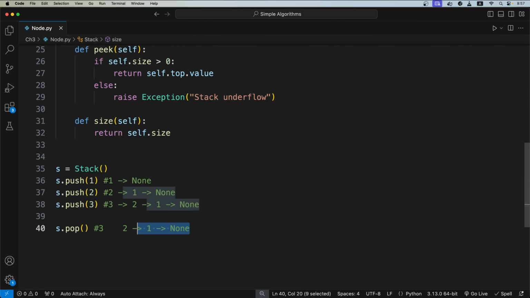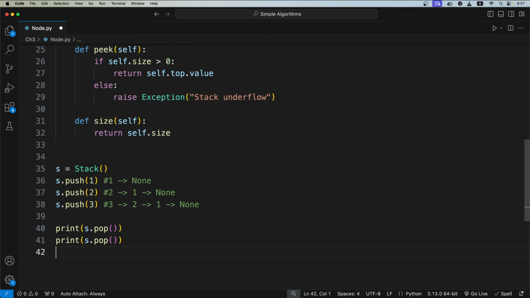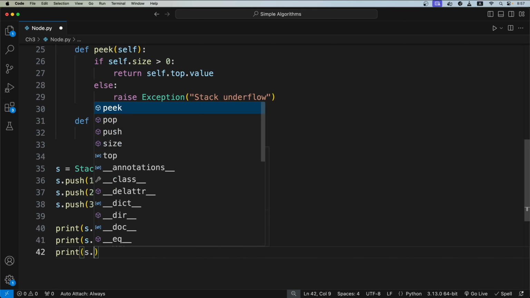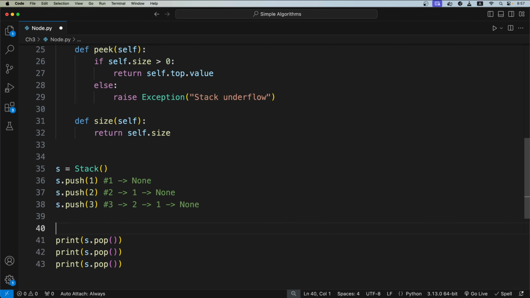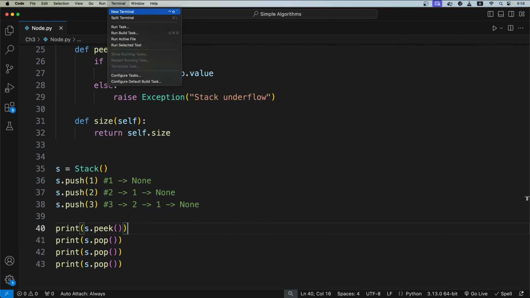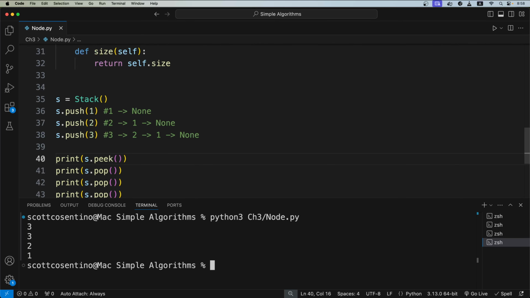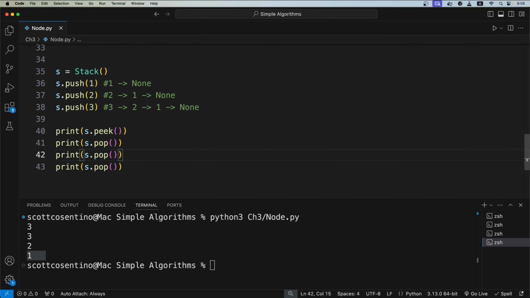So let's just walk through a few different operations here. I'm just going to print out these pop methods, and we'll just do similar to before. We're going to print out the pop methods, and we'll print out the peek as well, and take a look at what those results end up looking like. They're going to be consistent with our previous example. So if I do my python3, we'll do chapter3 node.py. Do you see that, we peek the value 3, and then we have 3, 2, 1 as our pops? So you see that it gives us the exact same results.